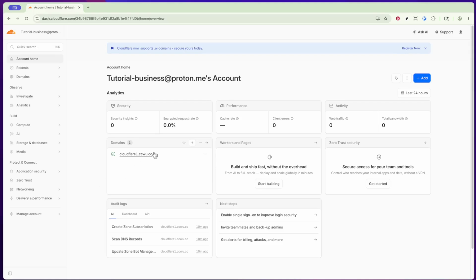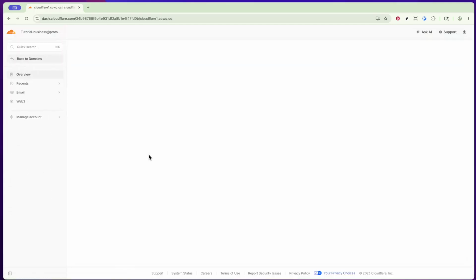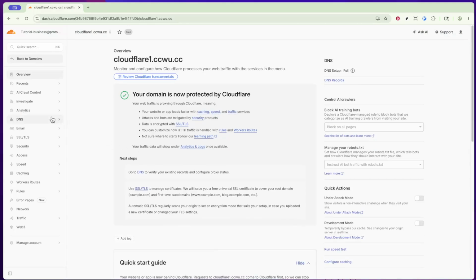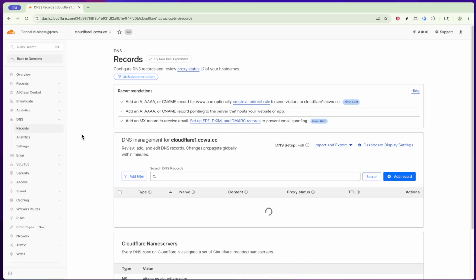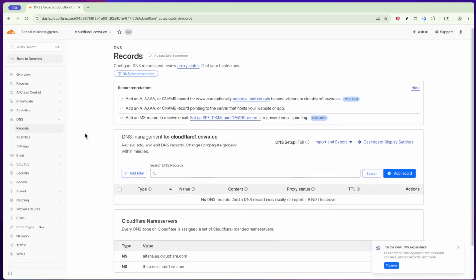To find this, look for the DNS tab on the dashboard. It's typically located in the top navigation bar. Click on it, and you'll now see a list of existing DNS records for your domain. These records define how your domain is connected to various services, such as your web server or email provider.